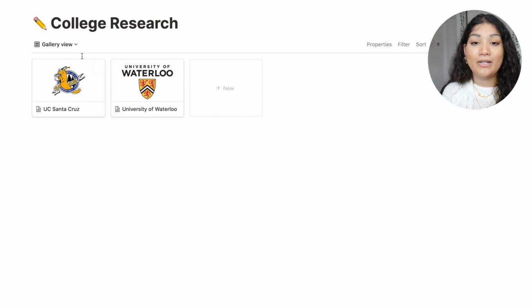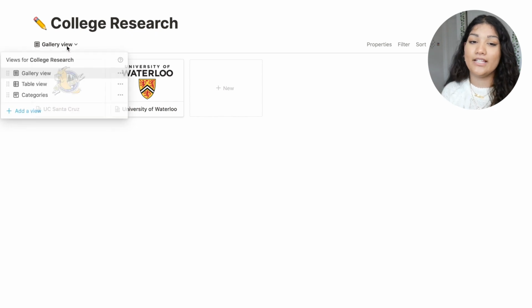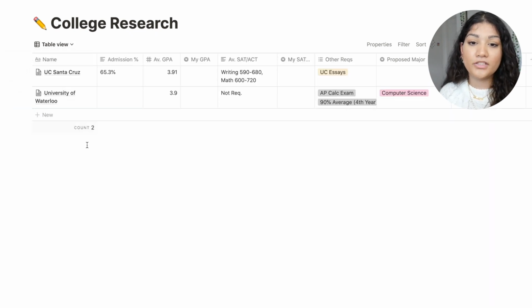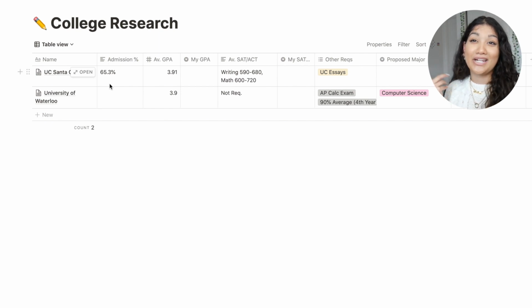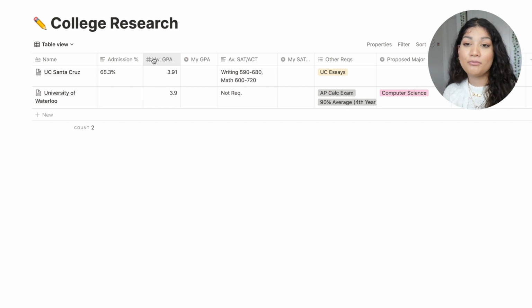But going into the page, there's the gallery view where you can have each school's logo and the names and everything. But there's also a table view. And in the table view, I just have the admission percentage, so what are your odds of getting into the school? The average GPA of an attendee, and your GPA you can put there if you want to. I haven't put anything there because I'm not applying to colleges, so my GPA is not relevant right now.